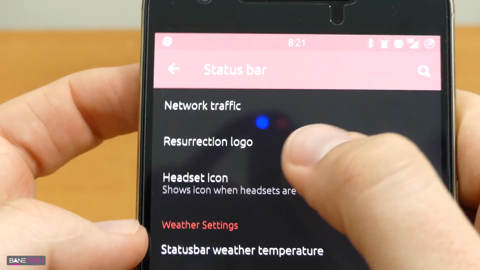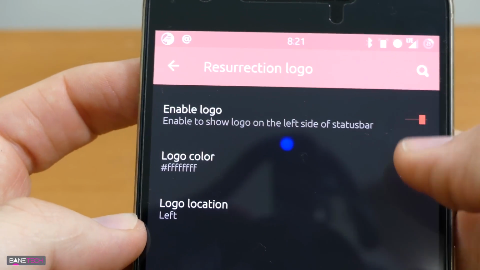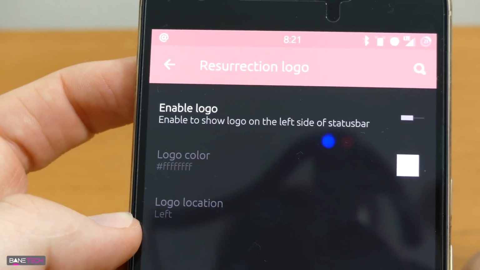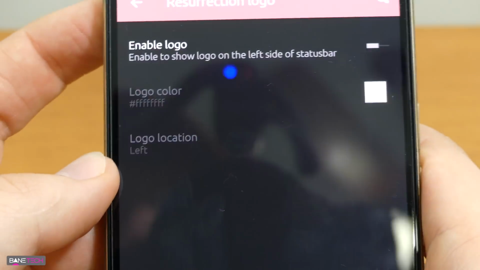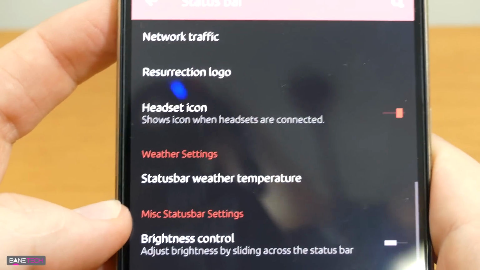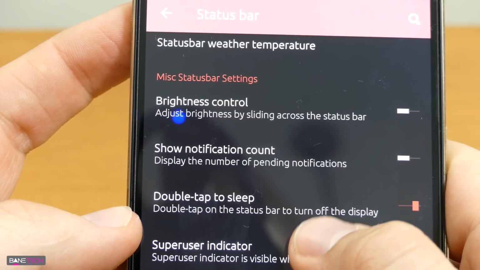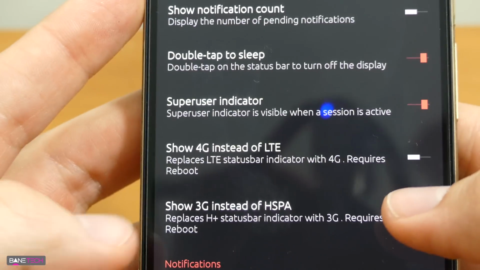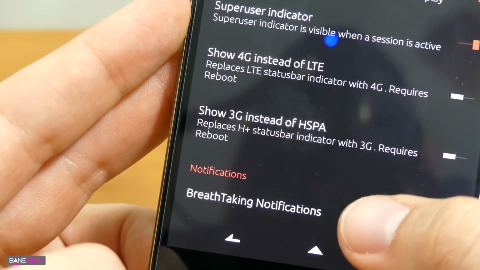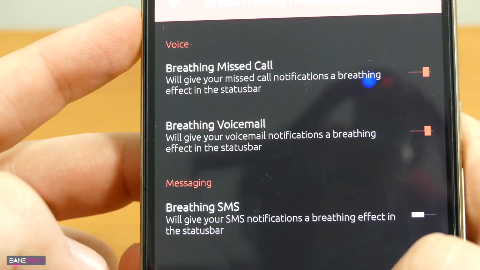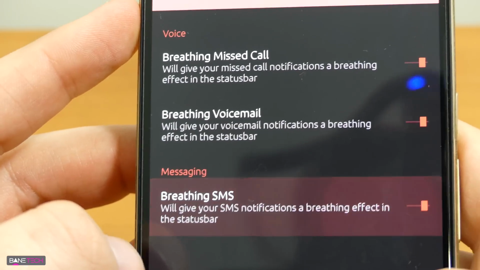You can actually choose to put the Resurrection logo on the top corner. I'll show you what that looks like. You can see the Resurrection Remix logo right there. I kind of like to have a cleaner look. I do like to support the ROM, so it's kind of like a give or take thing. I typically don't have it running, although sometimes I will enable it. You can have your weather in the status bar, brightness controls, your show notification count. That would drive me crazy if I had so many notifications going on. You can actually do breathing notifications as well. That's actually really cool. One of the more unique things that you'll see in this ROM. Breathing missed call, breathing voicemail, breathing SMS. I'll go ahead and turn that on.